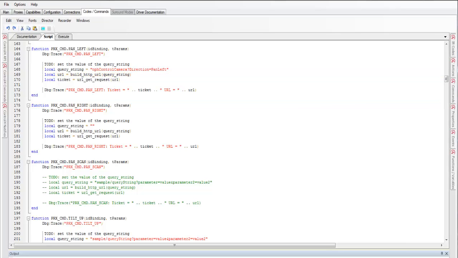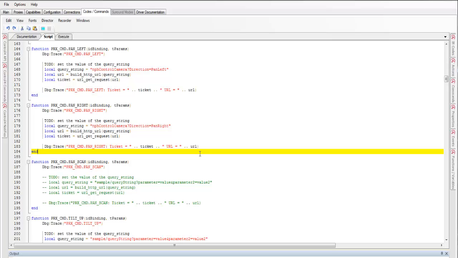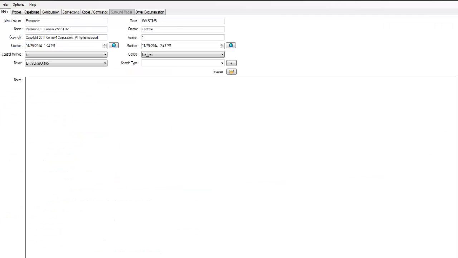You will need to enter the correct protocol strings for the functionality that you have designated as true in the capabilities area. In our case, we'll go ahead and update the pan right, tilt up, tilt down, zoom in, and zoom out commands. Now we'll update our driver's main screen to reflect the changes we've just included. We'll increase our version number to 2 and update our modified date as well. We can also add some notes to help us remember the changes we included in this version. Finally, we'll save our updated driver.